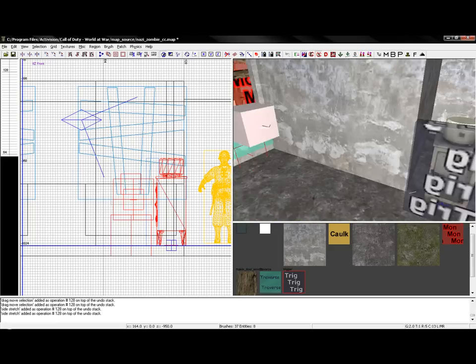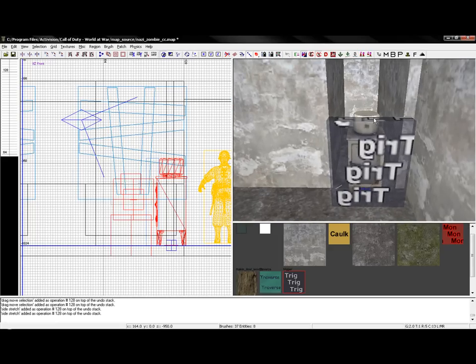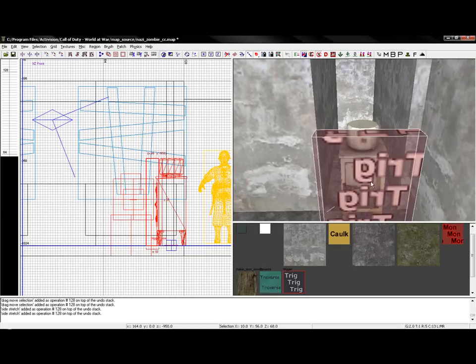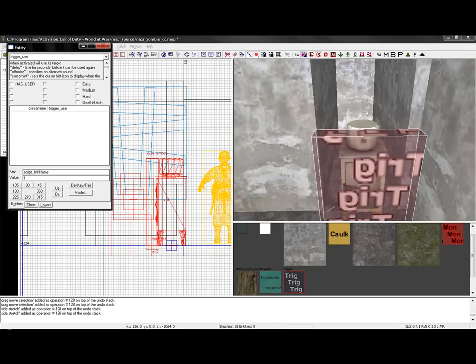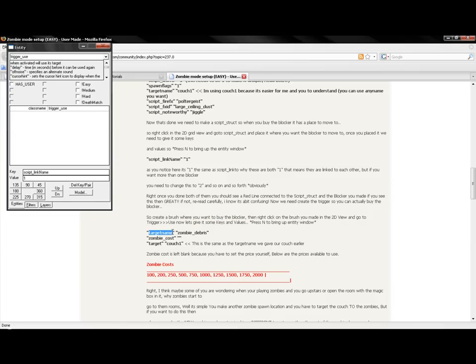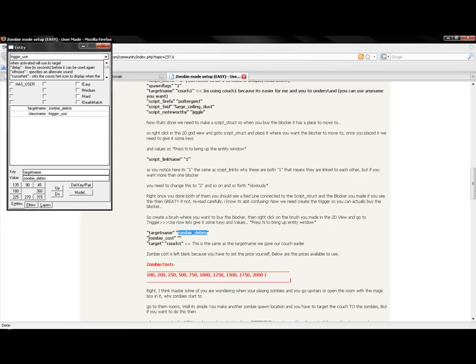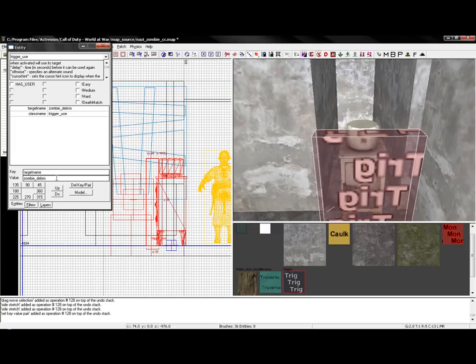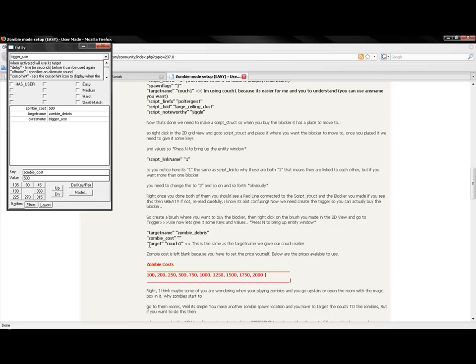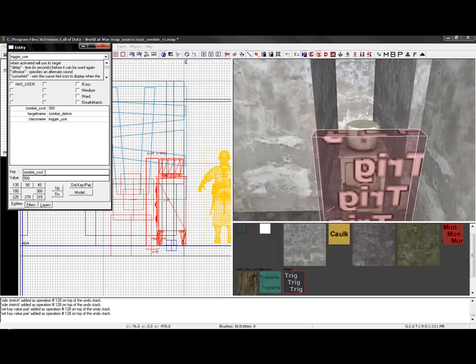So what I'm going to be doing is clicking on this, pressing N, and it's going to say trigger use up here. And let's just put this in. It's very easy. Target name, we're going to put as zombie debris. You could put anything you want, but just for examples, let's put this. Actually, you may not be able to put anything you want, so I shouldn't say that. And for zombie cost, just for testing, we're going to put 500. And target, I believe we called it fridge. And I'm hoping I spelled it right.